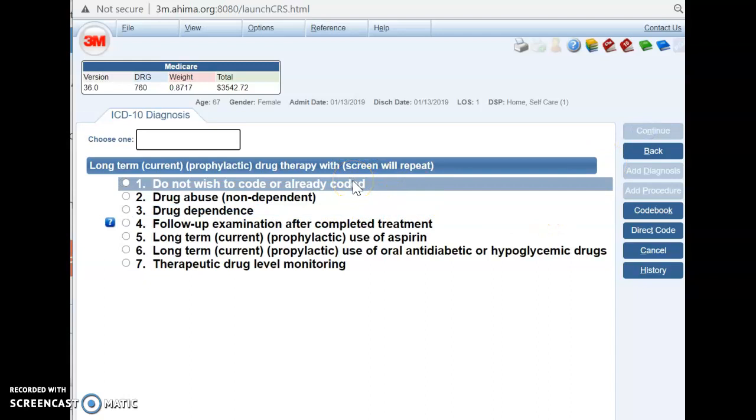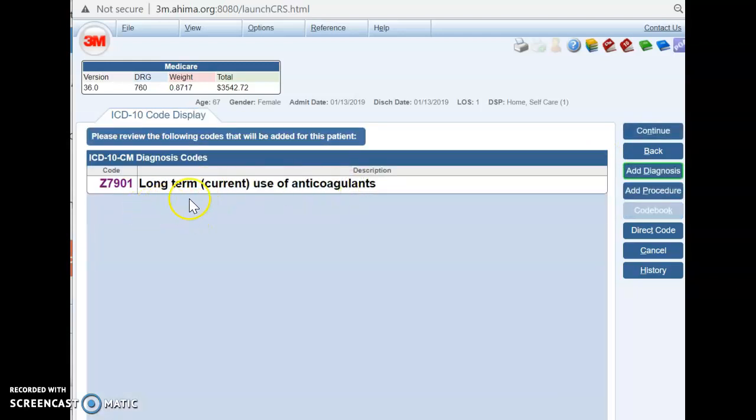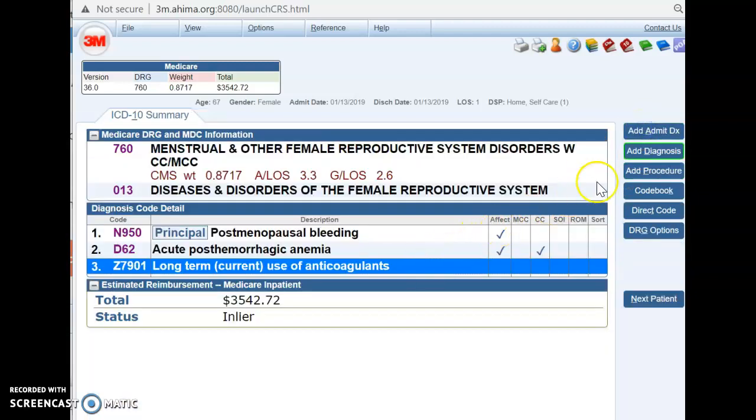I do not want drug therapy. And this is the Z code that you should have, Z79.01. So let's go ahead and continue. We have the other Z code that we need to find.